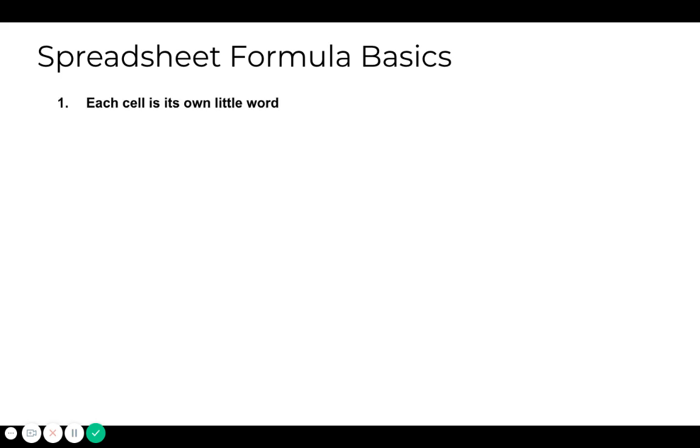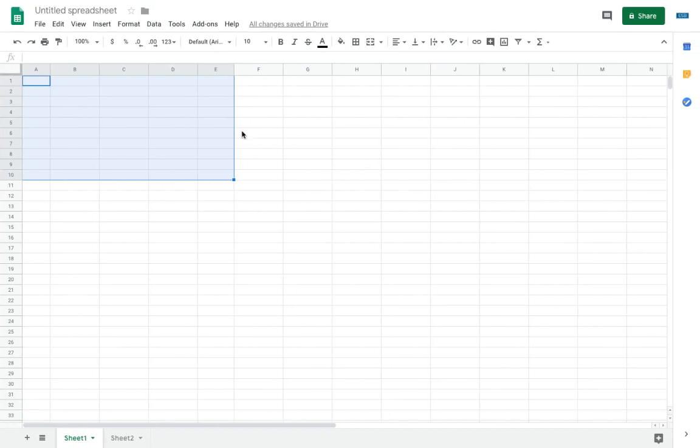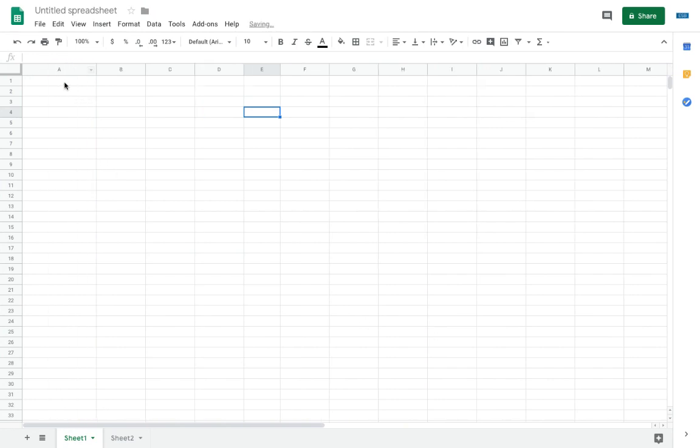So, first thing to know about spreadsheet formulas, each cell is its own little world. So let's have a look at that. You'll see spreadsheets are an array of boxes, and these boxes are called cells. What you do in each cell does not impact the other cell unless you want it to.